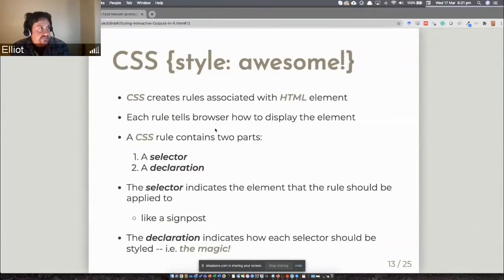So CSS basically creates rules associated with each HTML element, and it tells the browser exactly what to do to the text that you see between the two element pieces. It contains two parts, a selector and a declaration. The selector indicates the element that the rules should be applied to. It's like a signpost. And then the declaration indicates how that selector should be styled, i.e. this is where the magic happens.